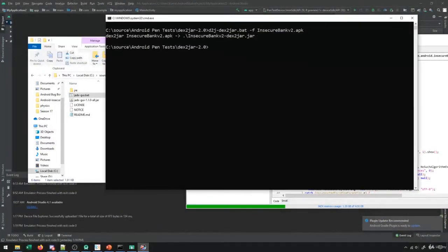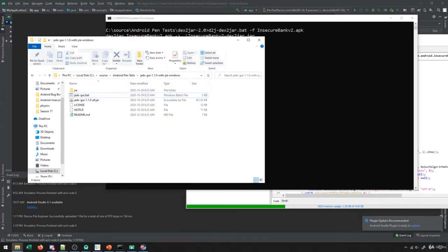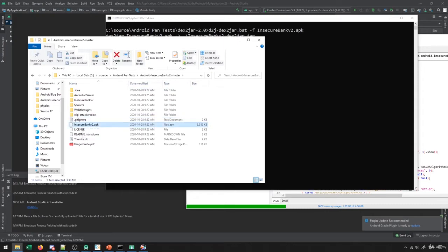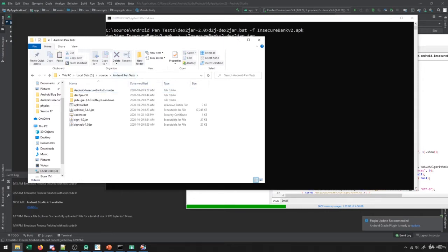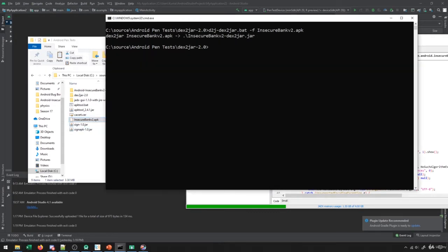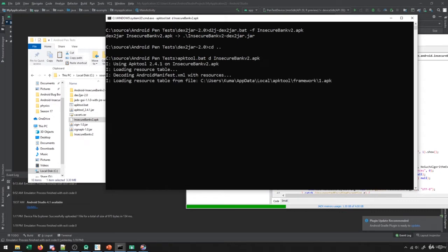From this, let's take a look at the other type of decompilation, which would be using our APK tool. So I'll go back to the pen test folder and make another copy of our APK file. I'm going to place it in the same directory as my APK tool. From here, I'm going to cd out to that directory, and I'm going to run apktool.bat d, and then the name of the APK file. The d stands for decompile. That's going to go through and actually decompile our insecure bank app. We'll just give this a minute to finish off the decompilation process, and then we'll see what the results are.